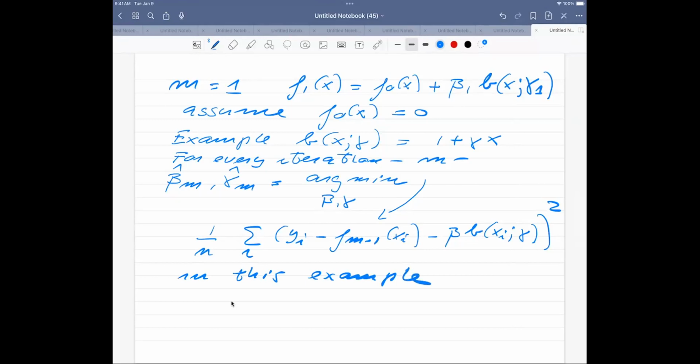So what we would have then would be 1 over n, and then I have the sum over i, and I have y of i minus my f of m of x of i, and this is minus a beta times 1 plus gamma times x of i, and this is squared. So the optimization here is something you can set up with analytical gradients if you want to.